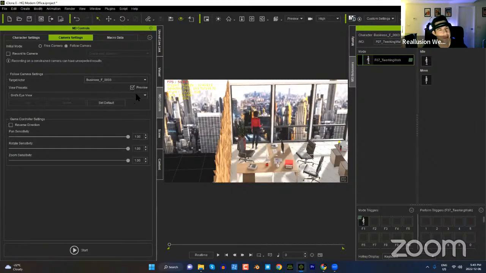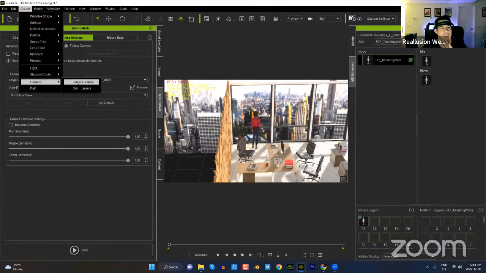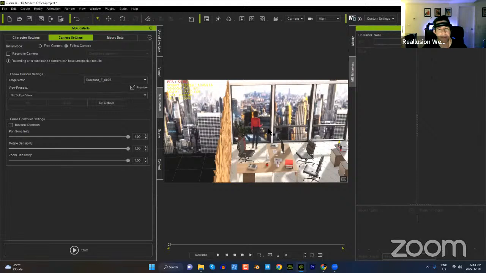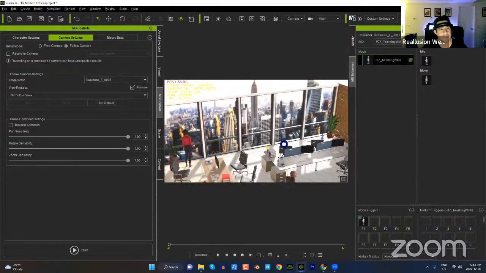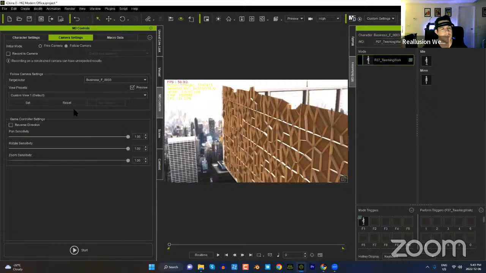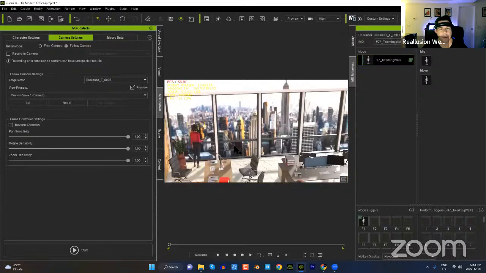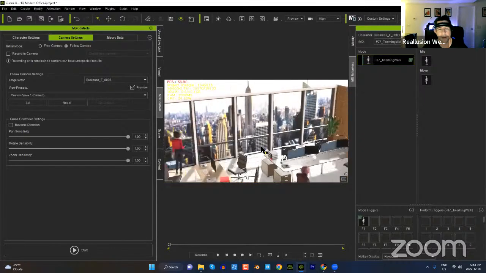I'll show you how to add a custom camera as well if you want. Let's just go ahead and create camera, linear camera. Okay, and let's set this camera to watch the entire thing. Now that we have a camera, we can select it from the view presets. Custom view 1. Oh, we need to set it here. So let's do that. Custom view 1.